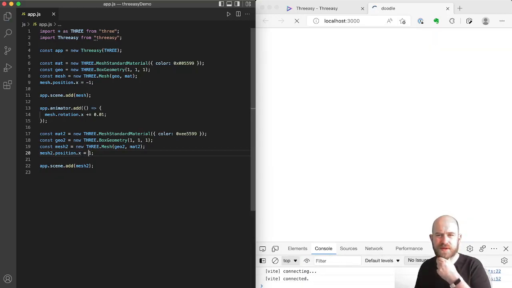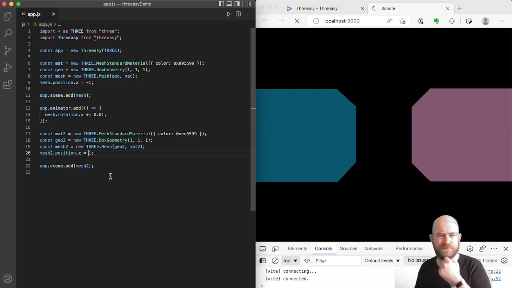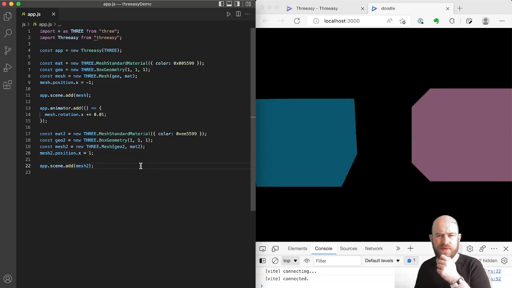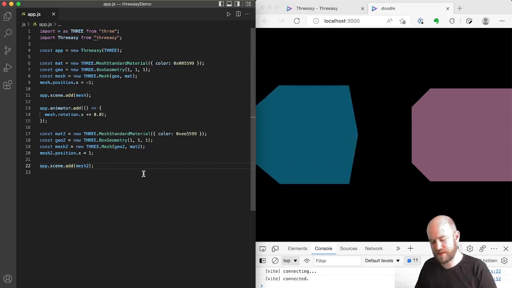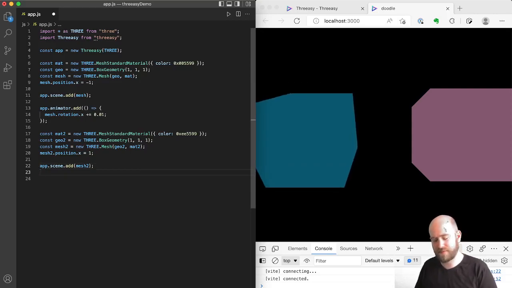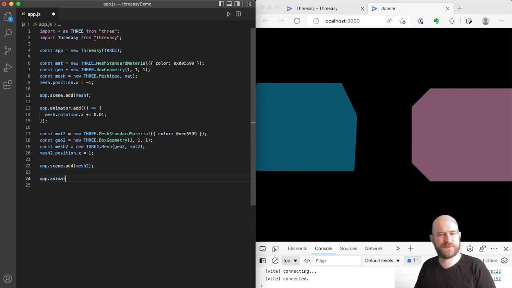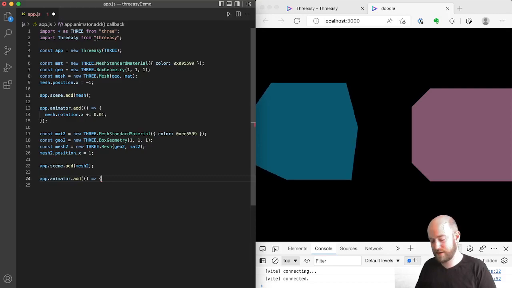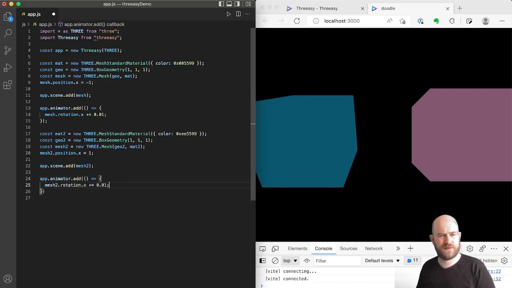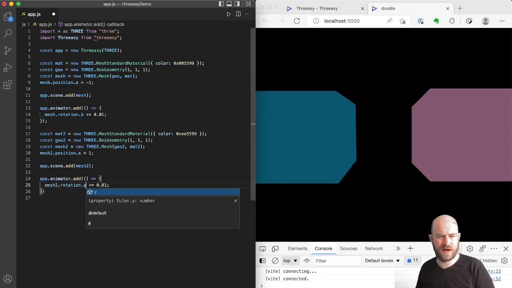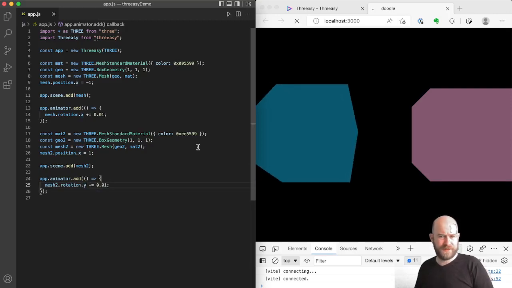So they should be beside each other now. Cool. So you can see the mesh rotating there. And then if we wanted to do something similar for mesh 2, animator.add, and we would say mesh 2, rotation Y. And you can see how that's starting to make more sense.